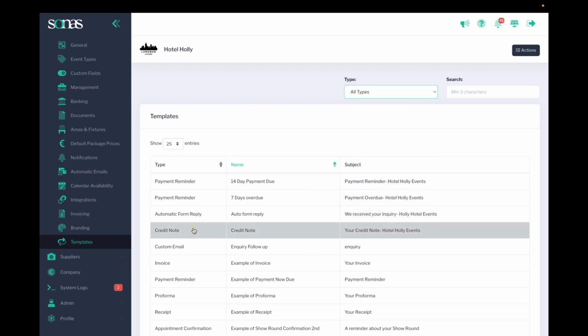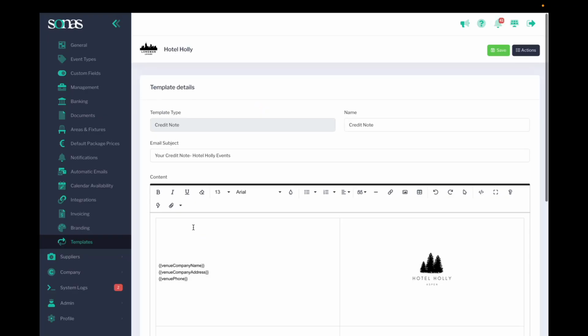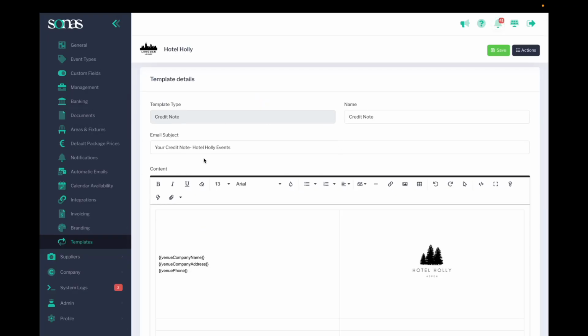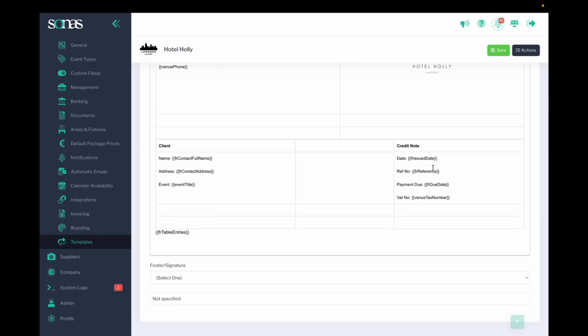So for credit note, this is mostly done for you. You'll have example in the name because you'll be coming into a new venue and it'll have example on it. So you want to pop out our logo and pop in yours. Leave everything else the same. You can change things a little bit as you want. Most important bit that you leave is this table entries. That's the body of the credit note.